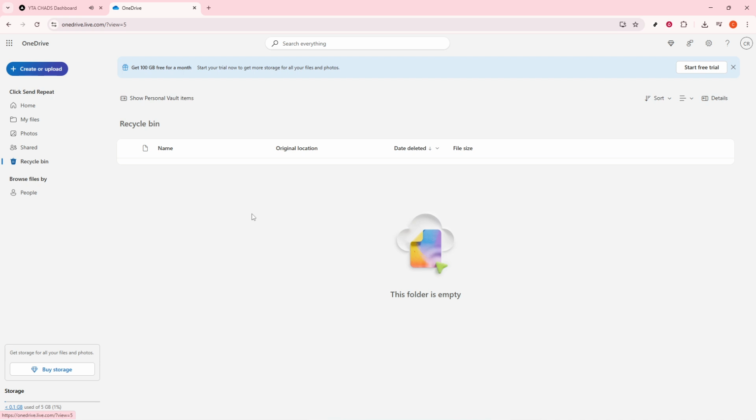Before we wrap up, here's an important note to keep in mind. Deleted items typically stay in the Recycle Bin for 30 days for personal accounts, giving you a reasonable window to recover them. However, if you have a business account, items remain for an extended period of 93 days unless your administrator changes this policy. Therefore, always be aware of these timelines to ensure you don't lose any important files you might want to restore later.